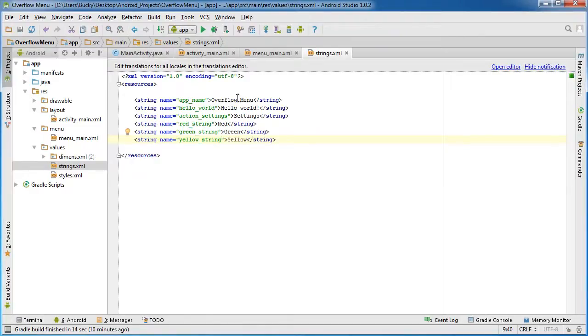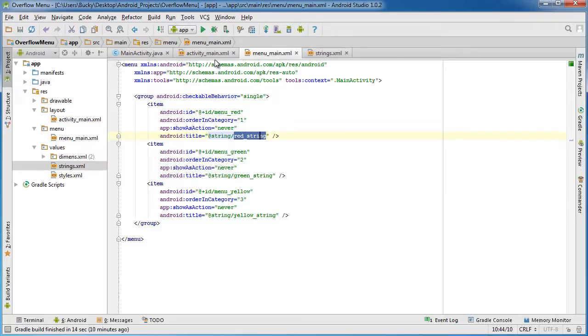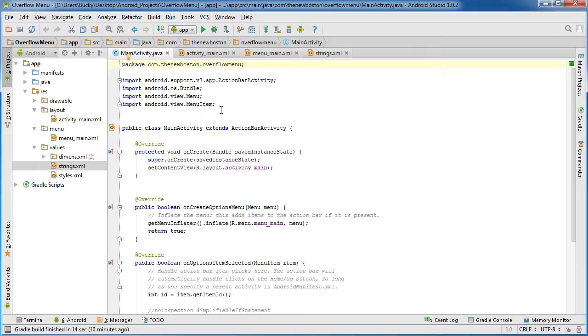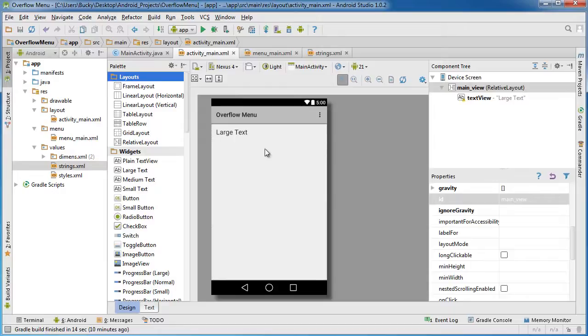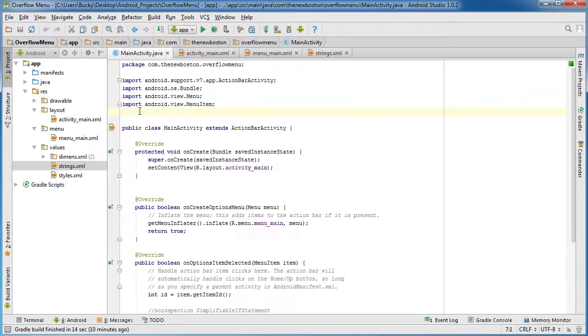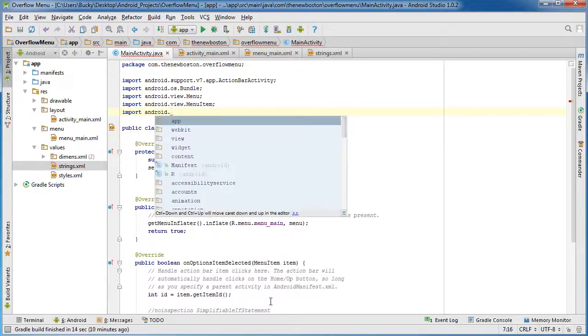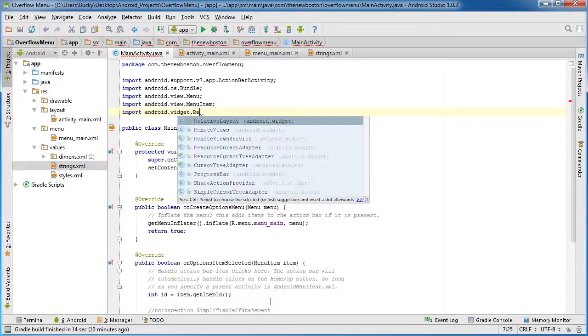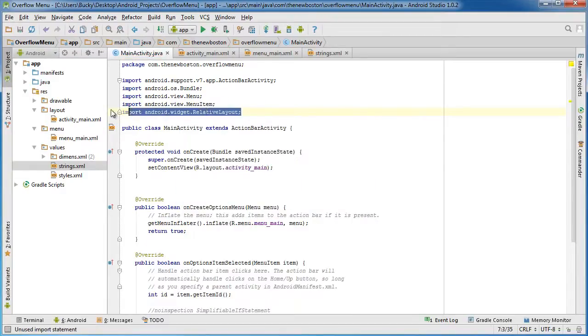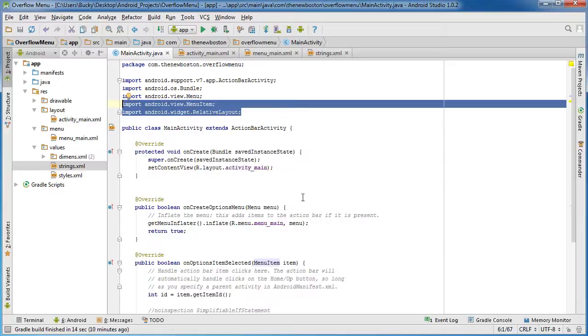Alright, so moving on. Now all the errors are taken care of. So let's head over to the MainActivity.java. The first thing we need to do, since we are indeed changing the background of this, is actually have the ability to reference it. So Android widget RelativeLayout. So now we have access to the background essentially.